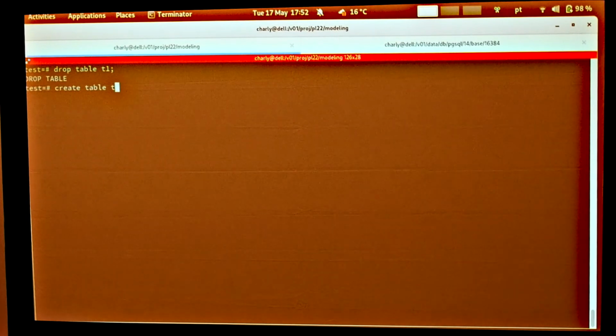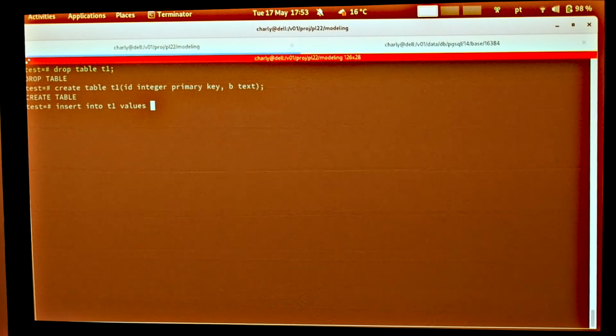Create table T1. It's ID integer and B text. And it's a primary key. Not really needed. Insert into T1 values 1, I'm going to insert Charly. 2, I'm going to insert Batista. And 3 is enough. That used to live in China. Right? So I have enough data.